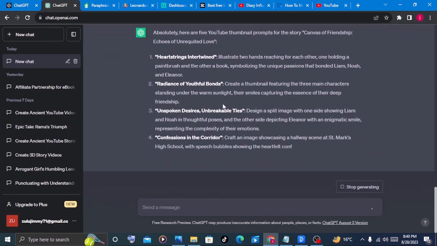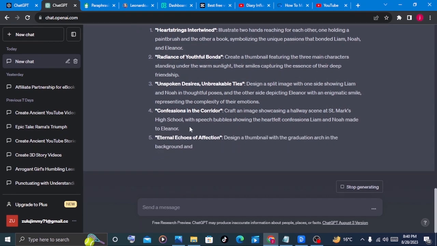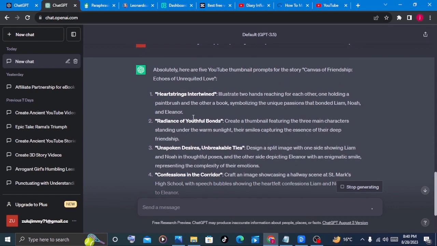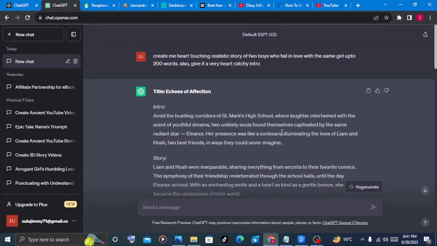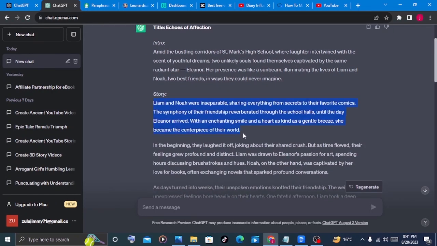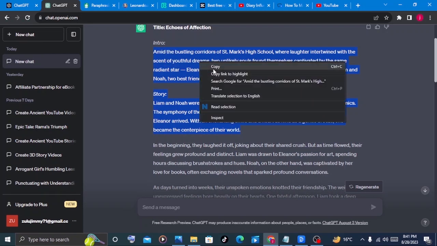Great. Now that ChatGPT has finished writing down our 5 prompts that we use to create our thumbnail, the next thing I would love you to do is go through your story. If you don't like parts of the words that have been generated on this story, you can copy the story. Let's do this. We can copy the story. And we can rephrase the story.